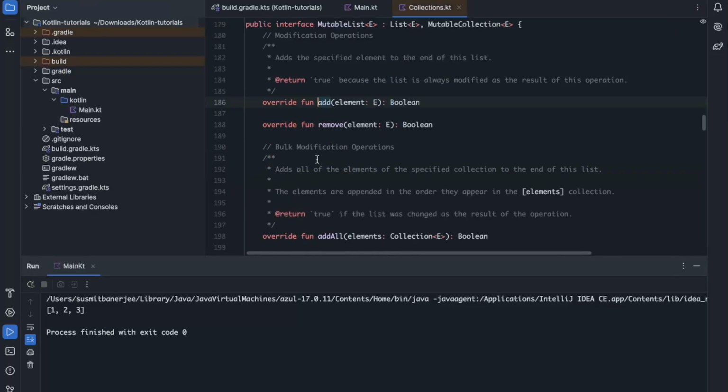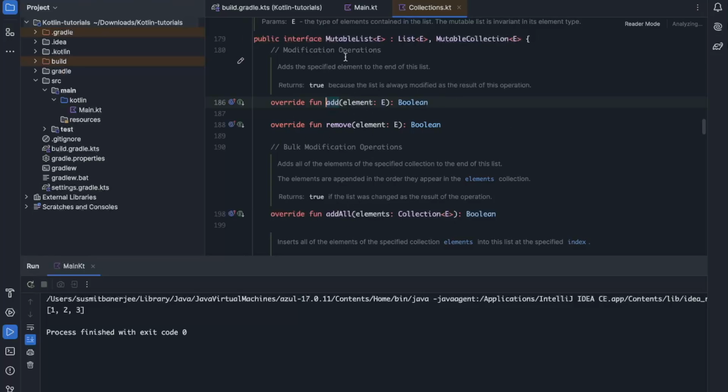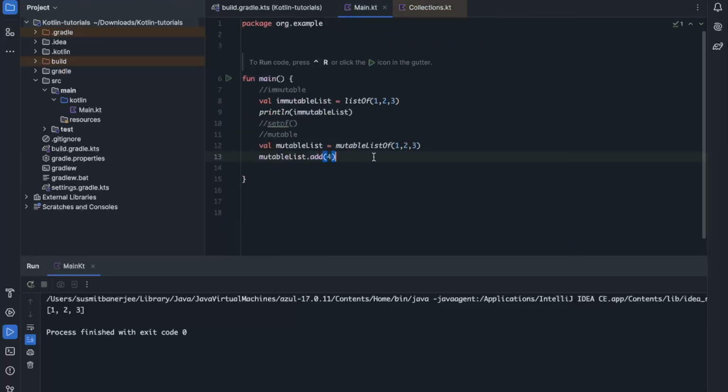Okay, you have a method to add. If you go here, you can check this interface. MutableList has methods called add, remove, addAll and more. You can check the documentation here. And if I print it, you will be able to see that the mutable list got changed with the append of 4. As you can see, 1, 2, 3, 4 has been printed.